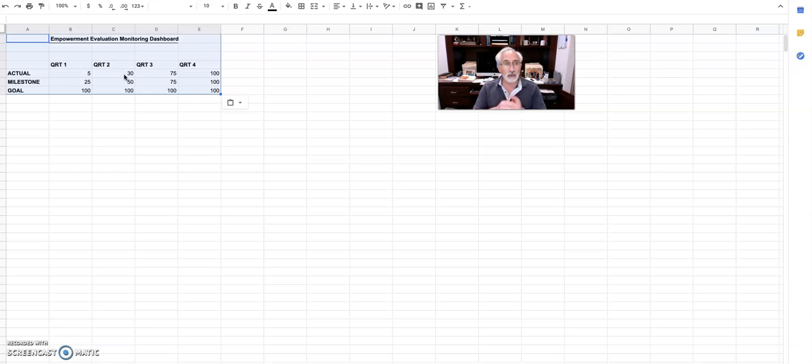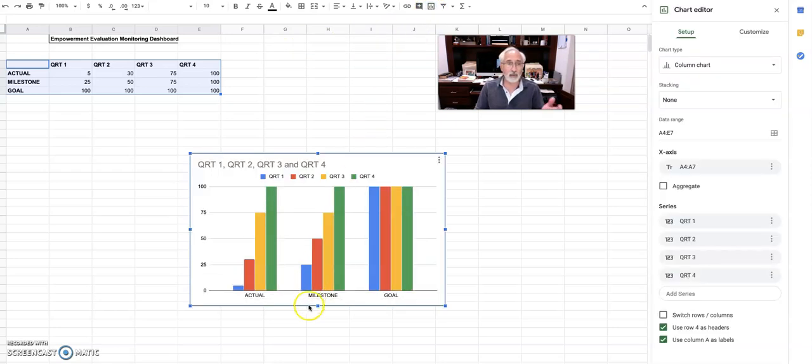All I want to do today, though, is show you how to make a bar chart out of it. So I just put in the information: actual, milestone, goal. I put in 4 quarters. And all I'm going to do is click on this little box here, this A4, and just drag all the way down to, over here, E7. That's all I did. Then I'm going to go over to charts right here, click. And if you wait a second, boom, that's it.